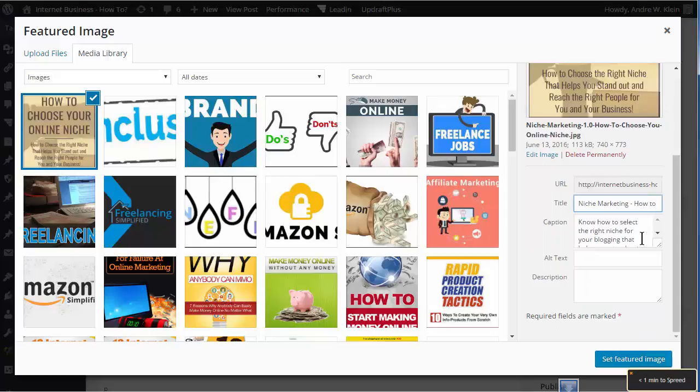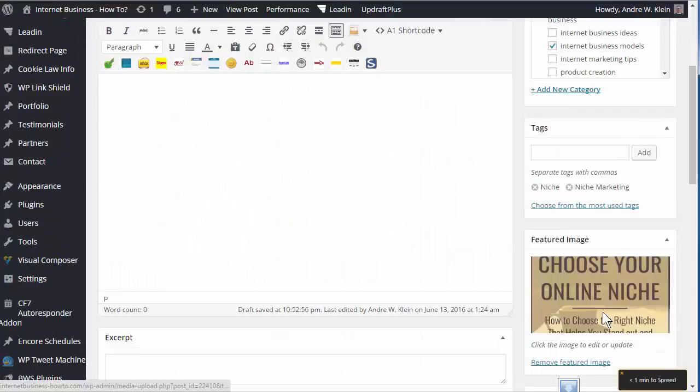As we have already seen before, we have some information already populated, which is the title, which we can just take and copy to the alt text, and the caption, which we can copy to the description. I don't want the caption, and set it as featured image. So here we have the image now.